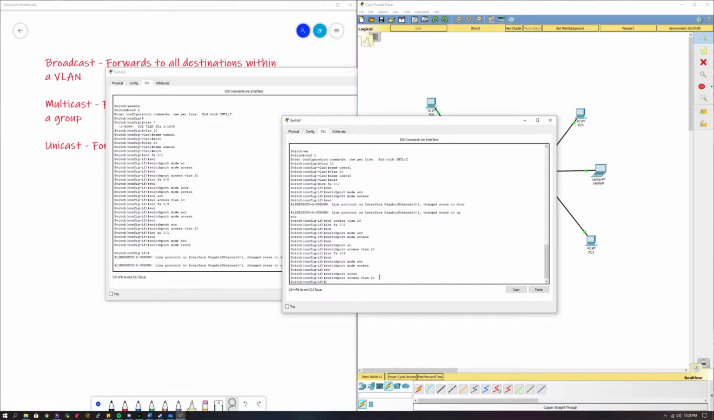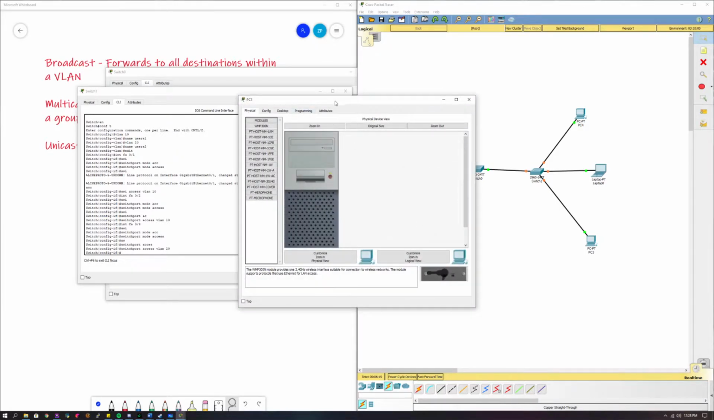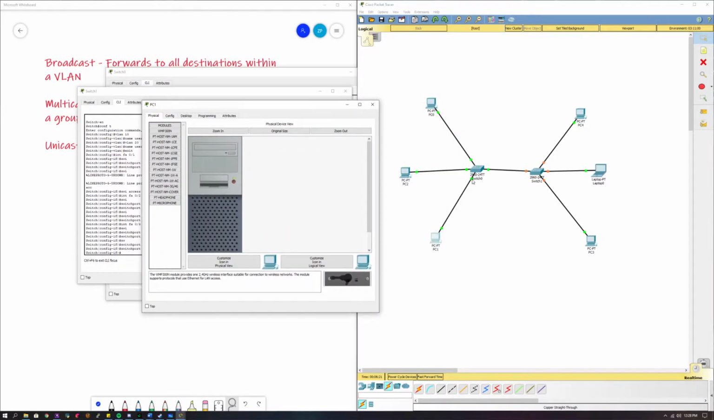So we've configured all of our ports. We just have to put IP addresses on all the devices now. So I'm going to go into PC1, which, if you hover over here, it'll tell you what port it's connected to. Well, it should.